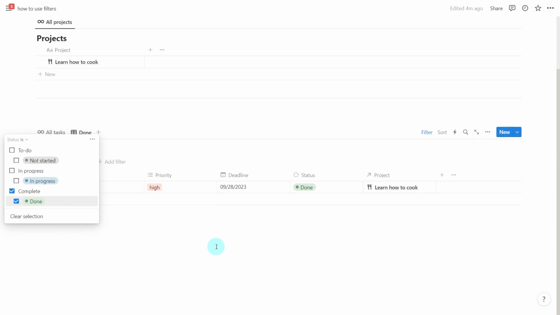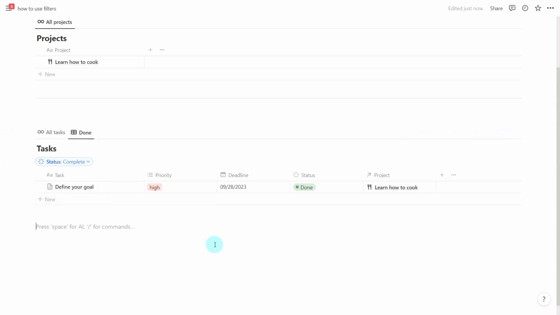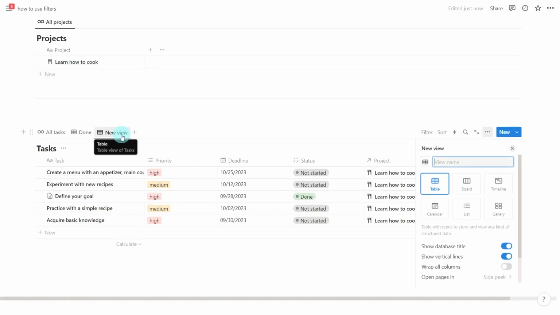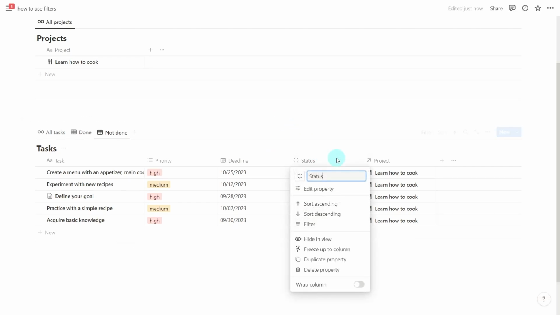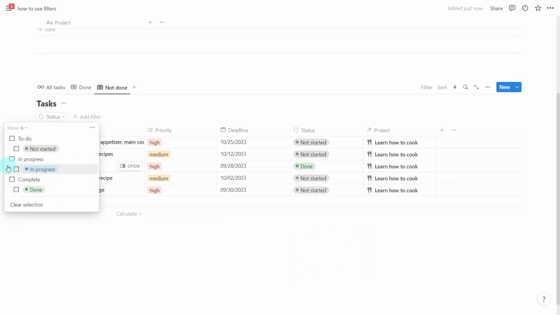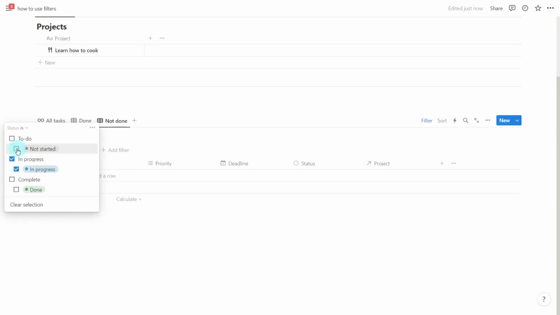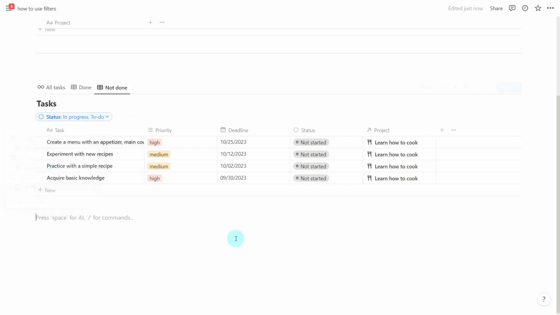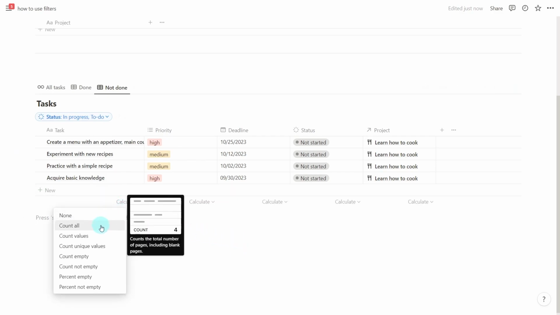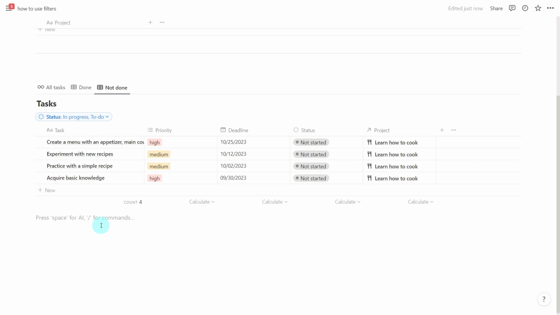You can also create a view to show only the tasks that still need to be done. To create the filter, click on the status column, select Filter, and choose the options Not Started and In Progress. Now 4 tasks that still need to be completed are displayed. To include a count in this view, click on Calculate and select Count All. You can apply the same approach to the completed tasks view.